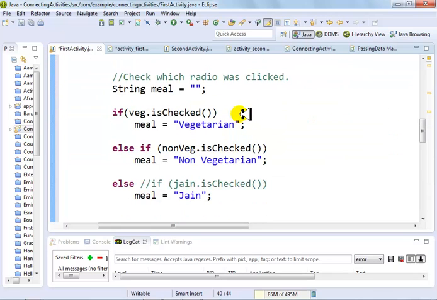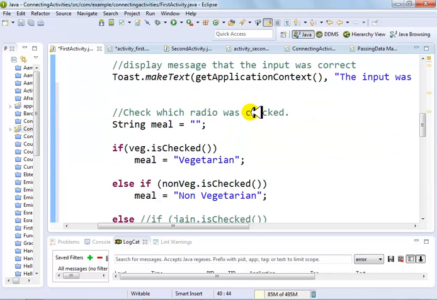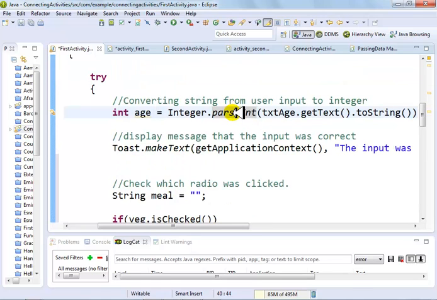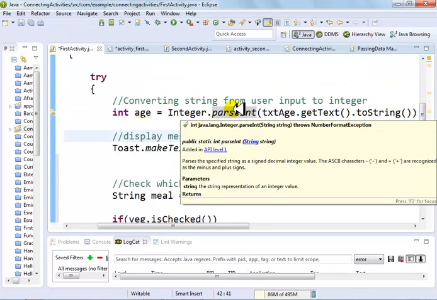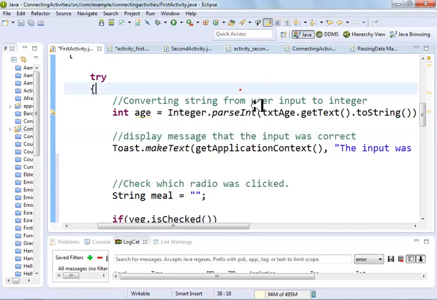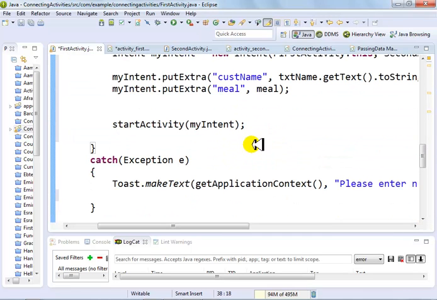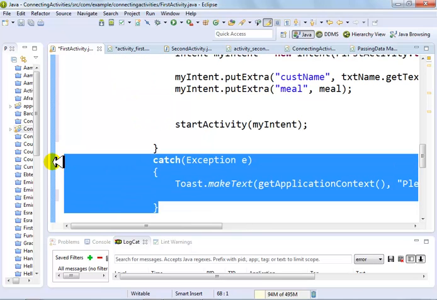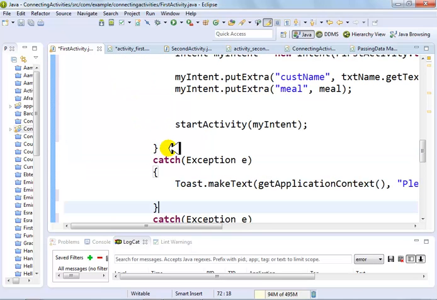So I'm going to modify my catch slightly more to cater for this. See, it shows me when I take my mouse over it, throws number format exception. If you look at this in the end, it means I should be wary of this number format exception in my code. So I'll go to catch, copy catch. In one try, there can be many catches, more or less any number of catches.